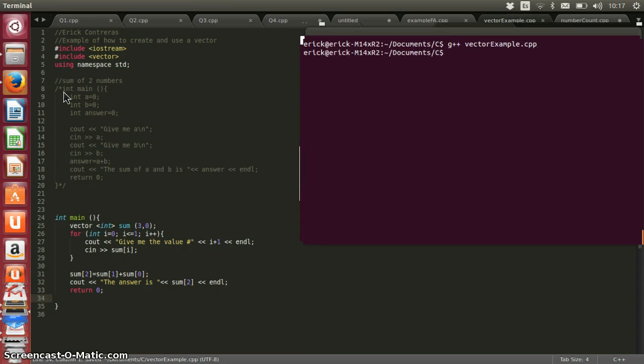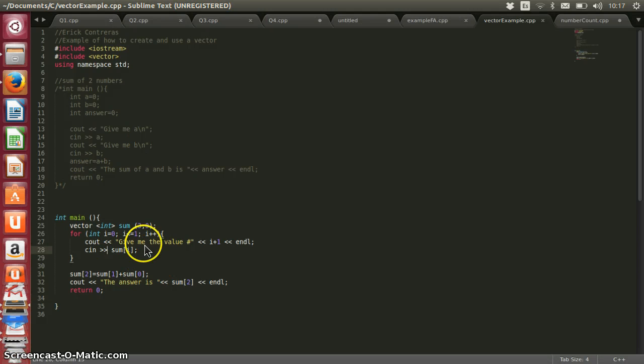So let's see, give me the value number 1. That value is going to be stored in the position 0, so it's 1. The value number 2, 4, and it should be 5, the answer. The answer is 5. There we go. So basically this over here represents this, and this over here is this, and we summon the answer with a cout and saying which position we want to summon.